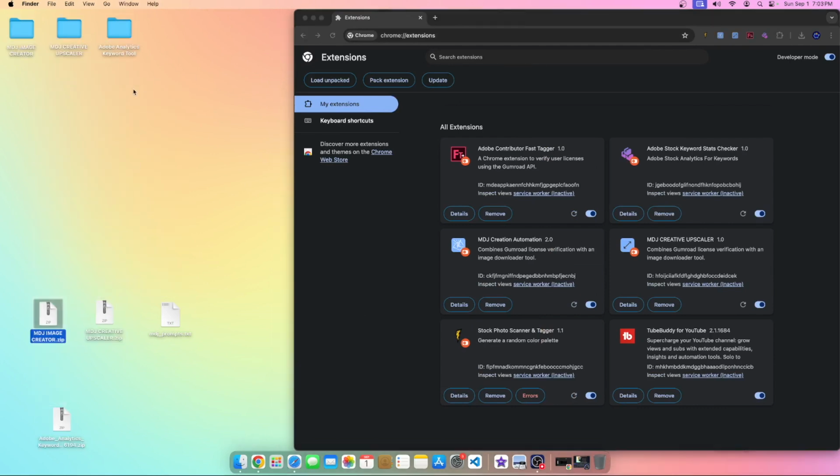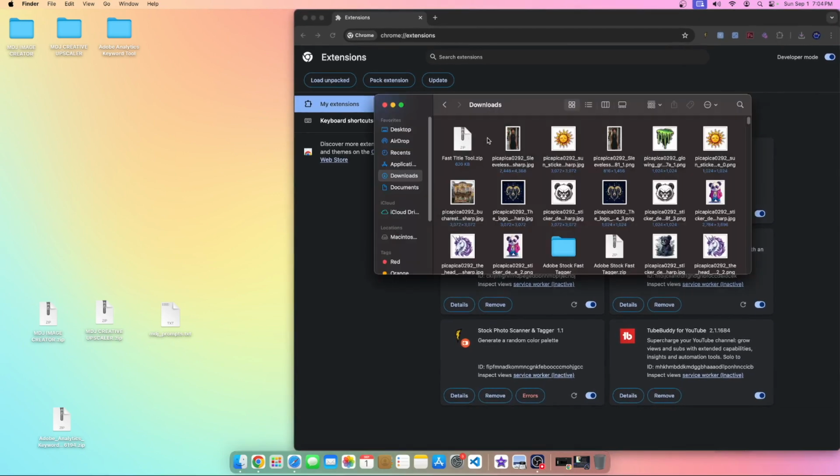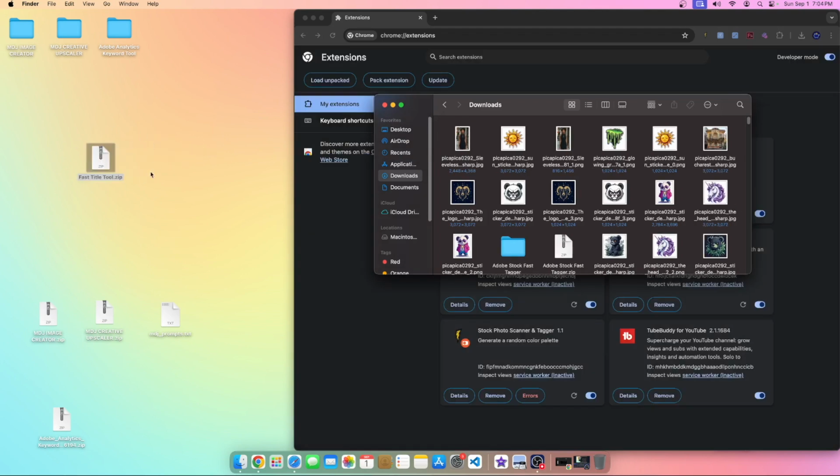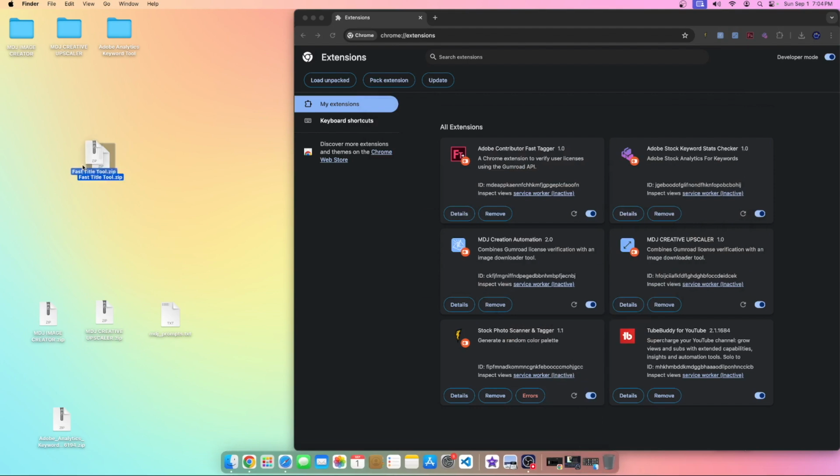These are zip files and these are folders. But what I'm gonna do is show you how to do it. So I downloaded the tool, it's called the Fast Title tool. And I'm gonna take it and just move the zip file onto my desktop. Now I can't use it just yet because it is a zip file, but all I have to do is double click and it will turn itself into a folder. So there we go, it's in folder format.